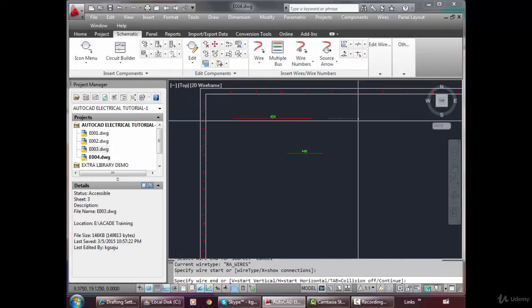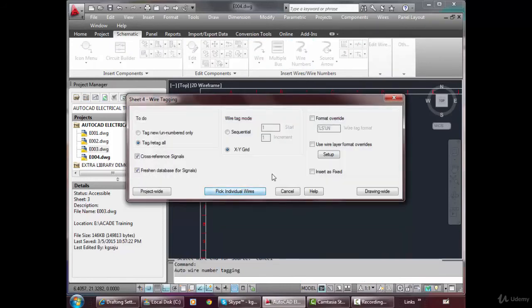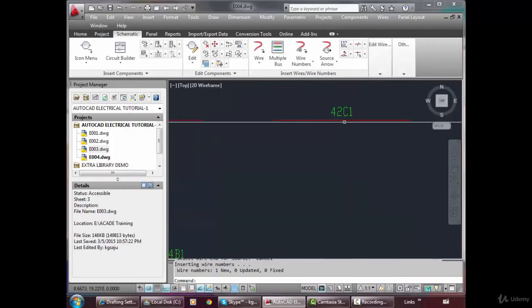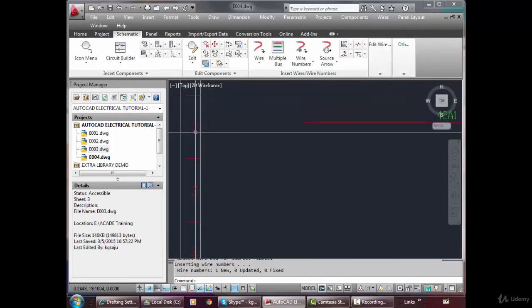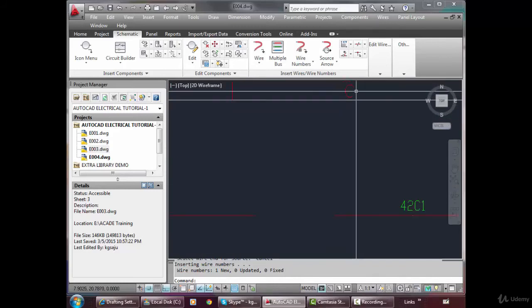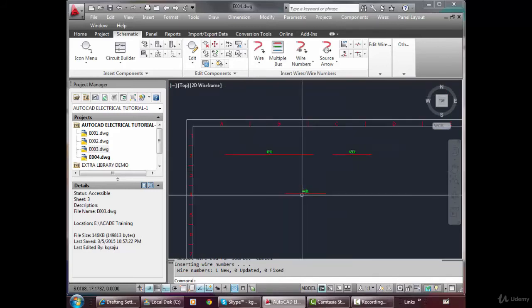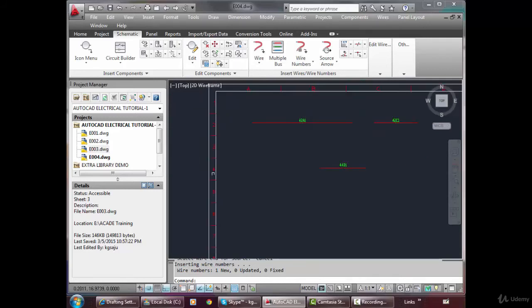If I am inserting a wire here, let us see the wire number. Pick individual wire. 4 2 C1. 4 is sheet number, 2 is this 2, and C comes here. Same way, 4 4 B1. 4 is sheet number and 4 is here, B is here.